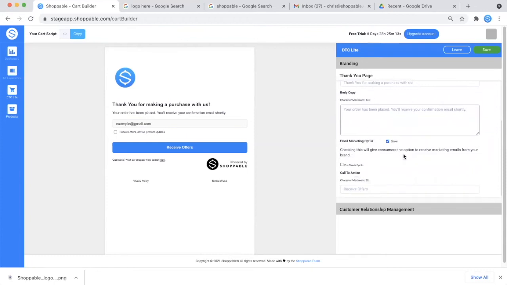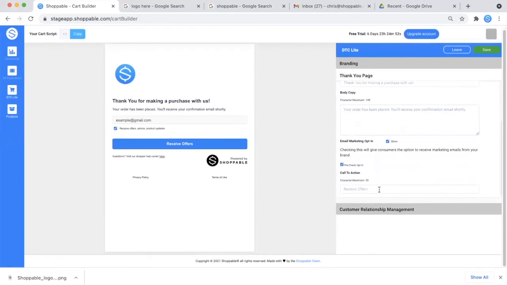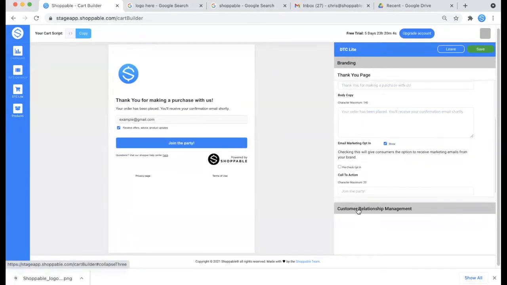Email marketing opt-in is essentially where your shoppers can subscribe to whatever you have going on, whether an email program or a newsletter, and you can have that pre-checked for them. All they would have to do is click on their call to action, which is now what we're going to change. We have receive offers. I think we could just say, let's do join the party. That's pretty nice.